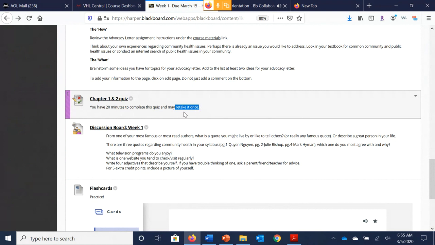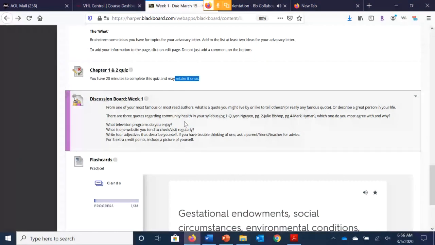So if you take it the first time and you feel you don't do as well, look over the material again and take it again. It will keep the highest grade.